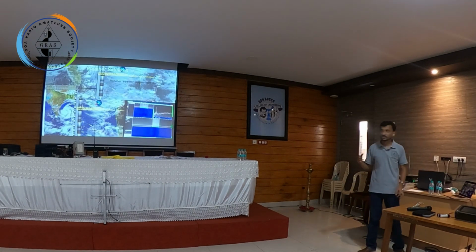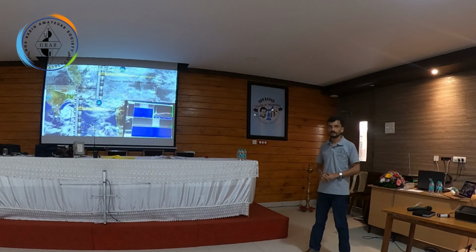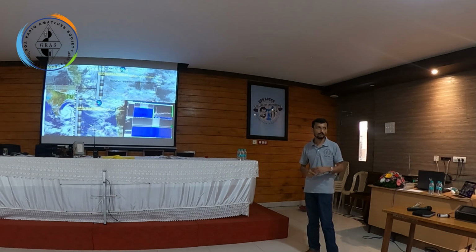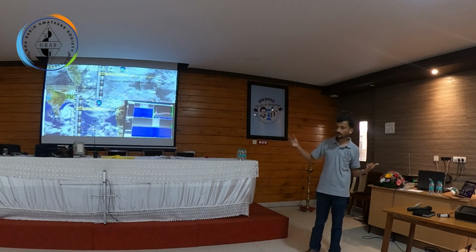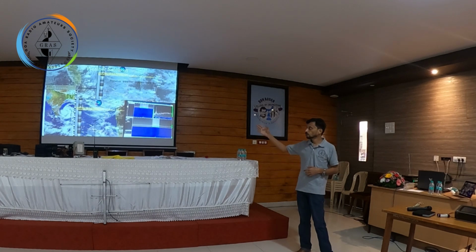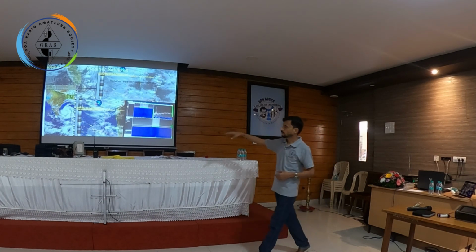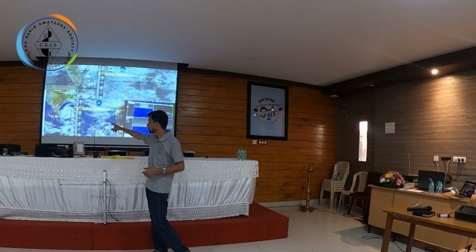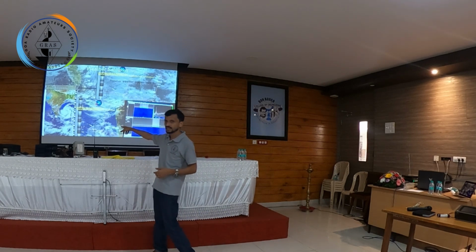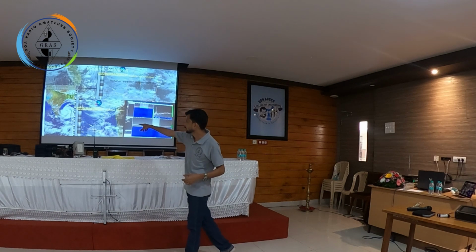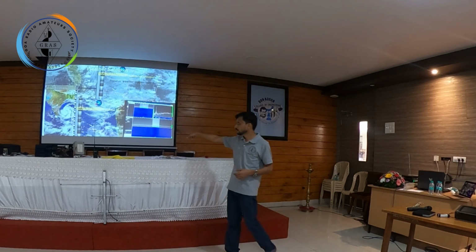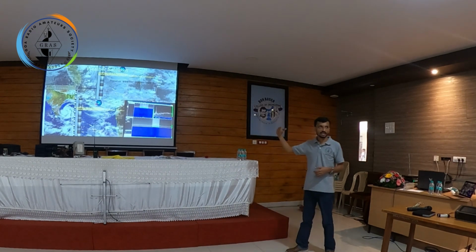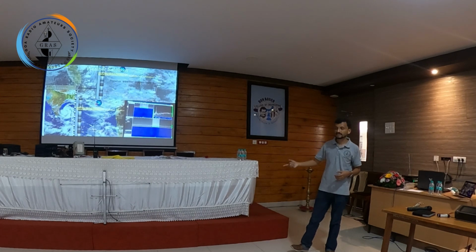What else can you do? There are some weather satellites which are open for the public to receive images. So you can use the same dongle and a laptop to receive these weather images. For example, that is the image of cyclone Fani that was in 2019 or something, and various other images. So you can get these live images from the satellites.